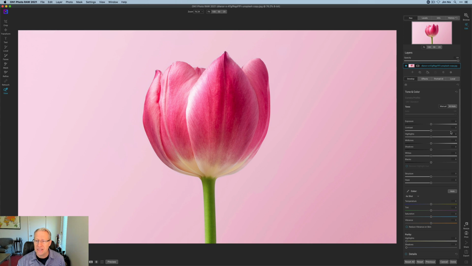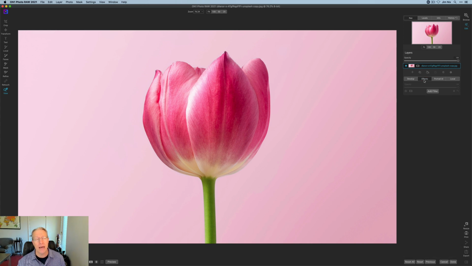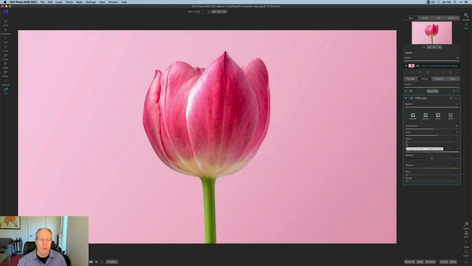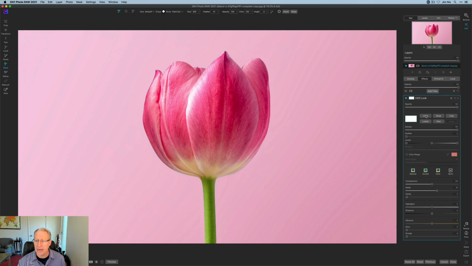So in this photo, I usually start in tone and color here in the develop tab, but I'm not. I'm gonna start in the effects tab and I'm gonna go ahead and get HDR look. And what I wanna do is mask this in to the flower itself. So I'm gonna click on the masking window. I'm gonna click on invert. And then I want to click on paint in, if I could highlight that properly.